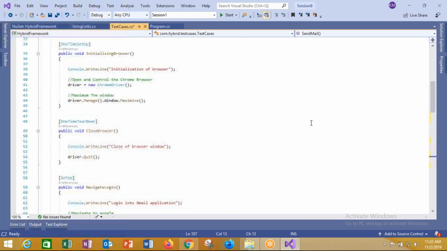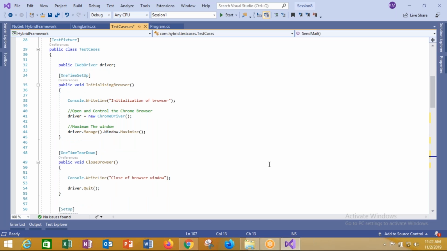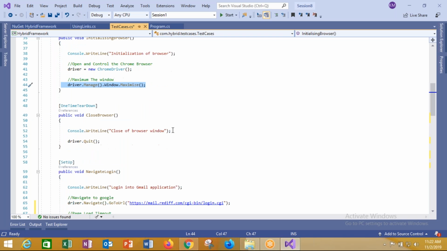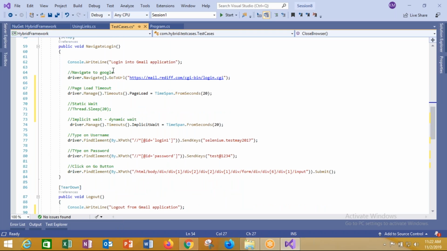Okay, a couple of things more about the NUnit framework. Here is where I am basically going to the Chrome driver, opening the Chrome browser and maximizing the window. Fine. This is a one-time setup. One-time teardown is closing. That's fine. The setup procedure has navigate to Google, then type page load timeout, implicit wait, username.